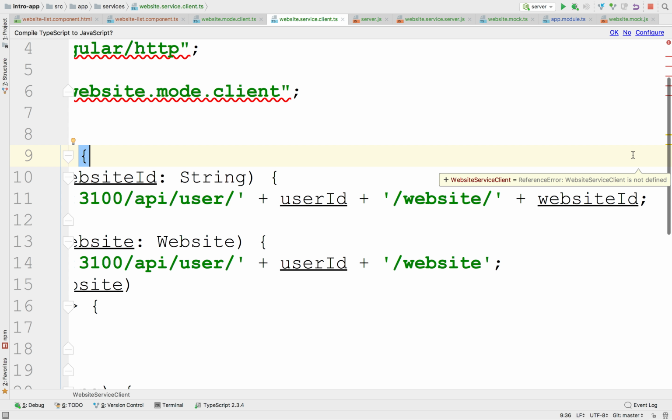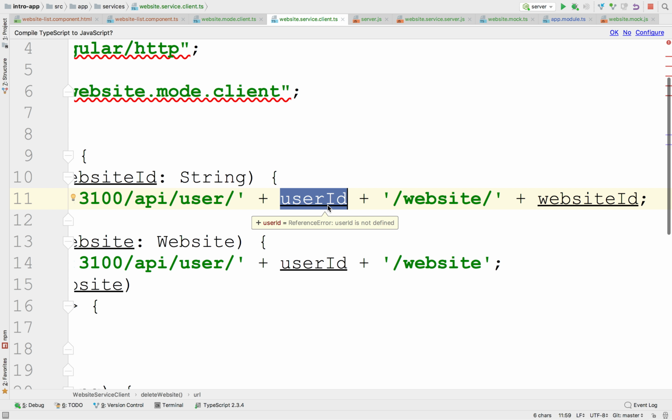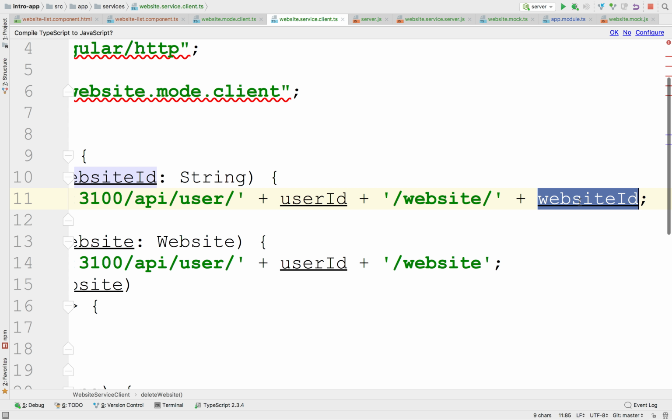Now you could argue that I don't really need the user ID, that I only really need the website ID. Meaning from the whole collection of websites, I might have hundreds of websites, of which only a fraction of those are for this particular user ID.